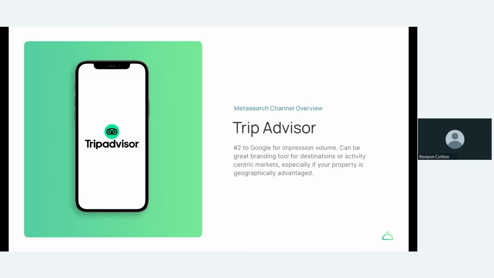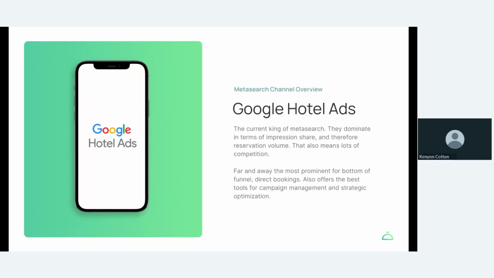And then lastly, we have Google Hotel Ads. They're the current king of Metasearch. They dominate in terms of impression share and therefore reservation volume. But that also means a lot of competition. So by far, they're the most prominent for bottom of funnel direct bookings, and they offer the most tools for campaign management and strategic optimization. But again, a lot of competition there.